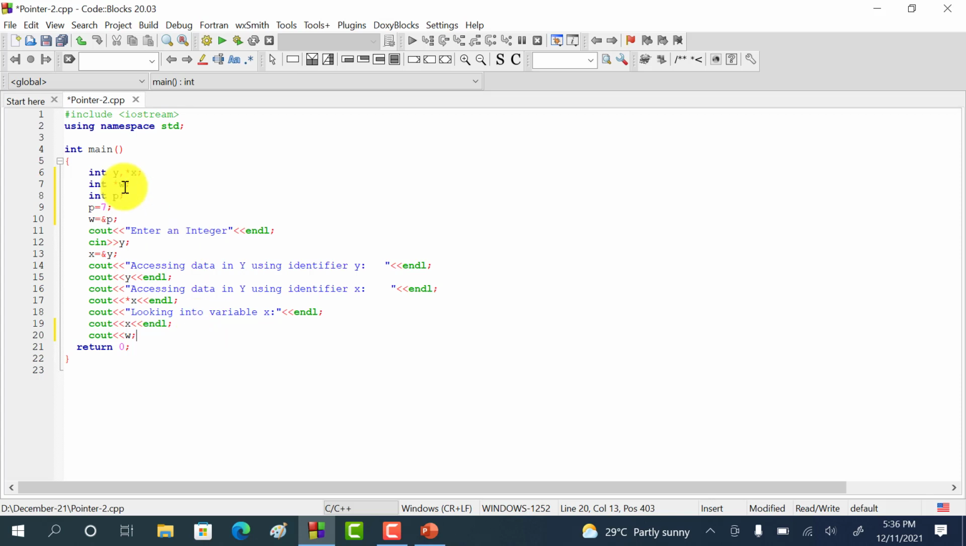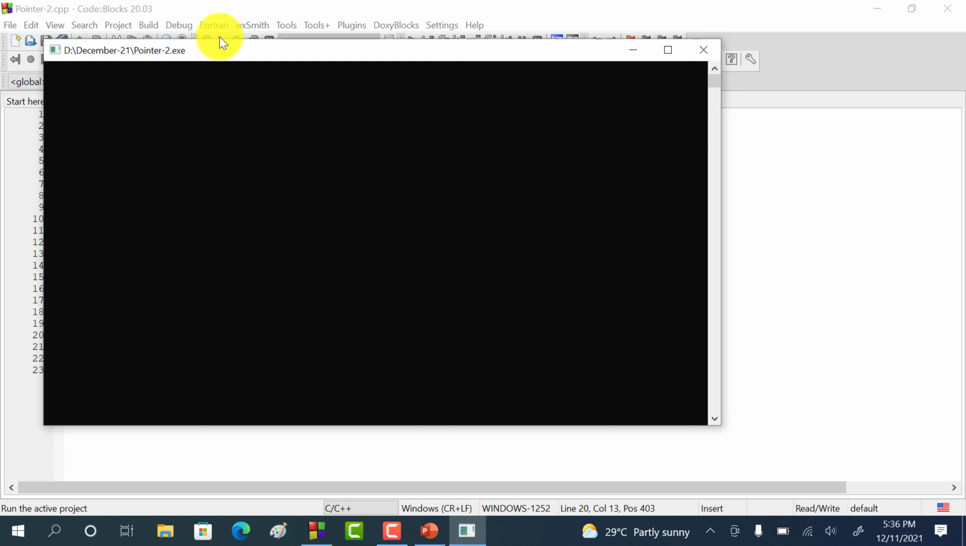We have modified a bit of our program in order to appreciate how hexadecimal values are stored. Let us compile this program, and it doesn't show any error. Let us run it. After running, we shall see the usual message, enter an integer, and that one.